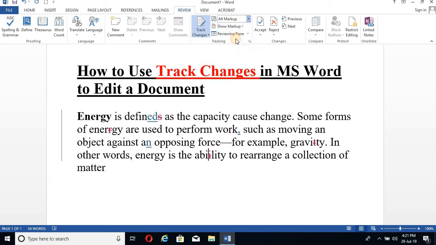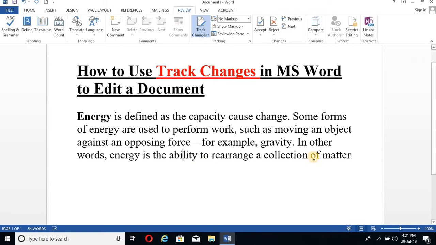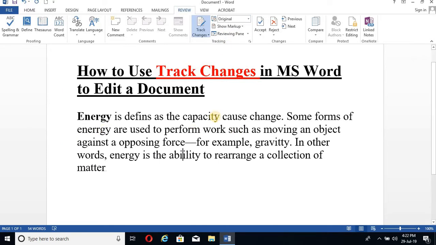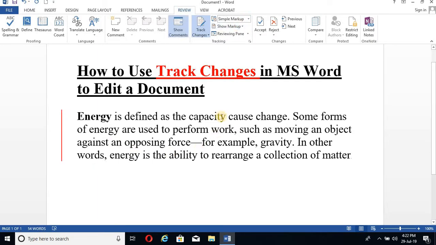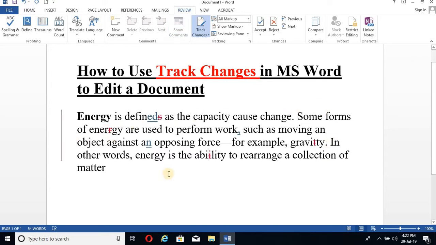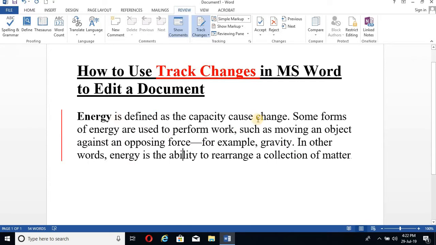And with no markup, there are no changes visible and the line which was representing the track changes in the margin also disappears. And in case of original, it will show the document as it was earlier before track changes. Okay, so let's see this. This red line represents the track changes. When you click on this red line, you can see all the changes, and click again, you can see the final document.